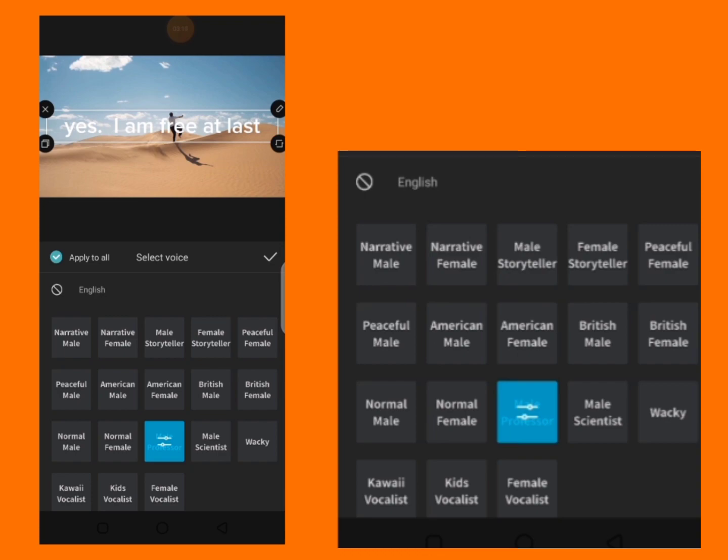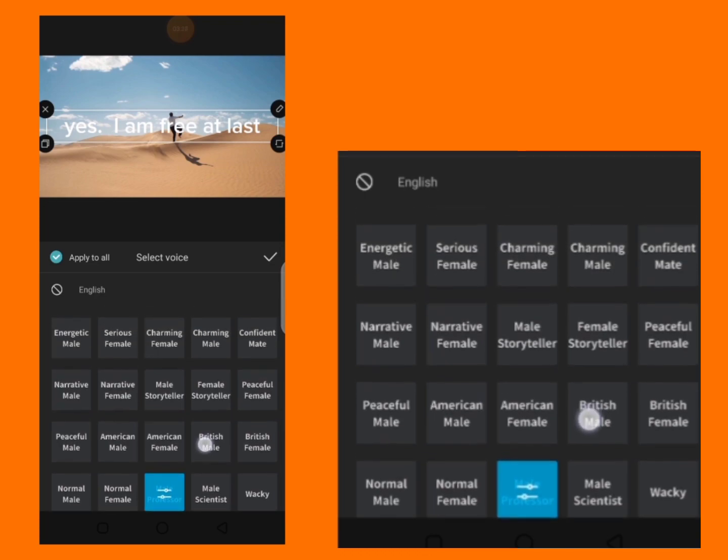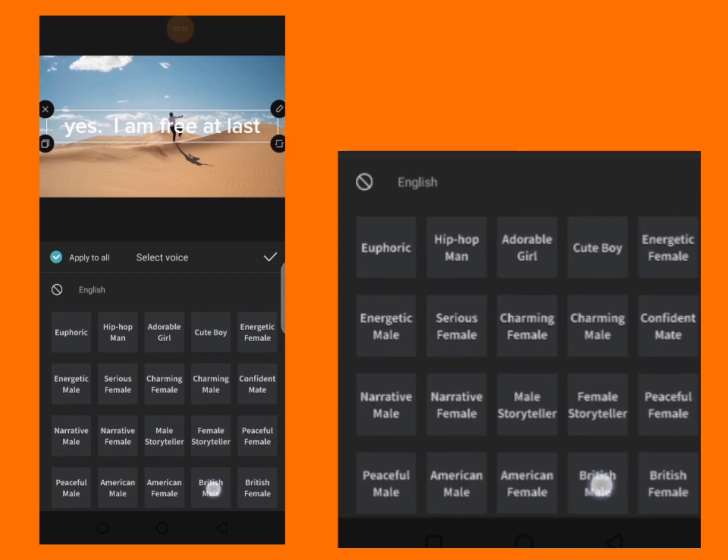You can try out another one to compare them, and choose the one you like the most.